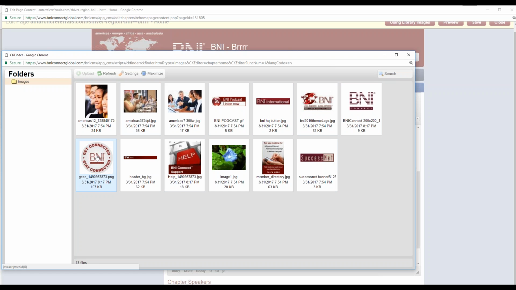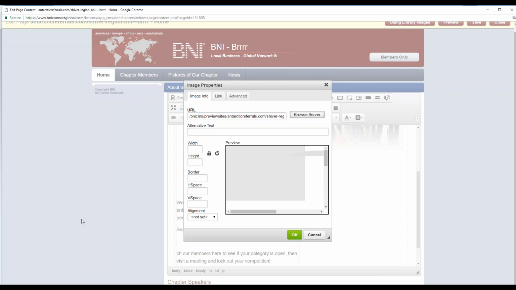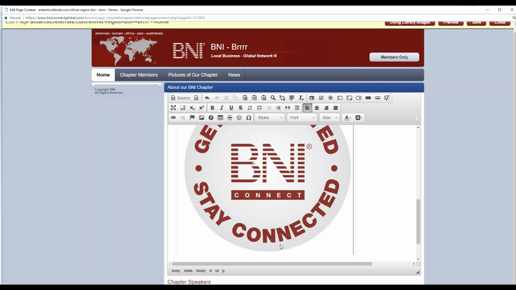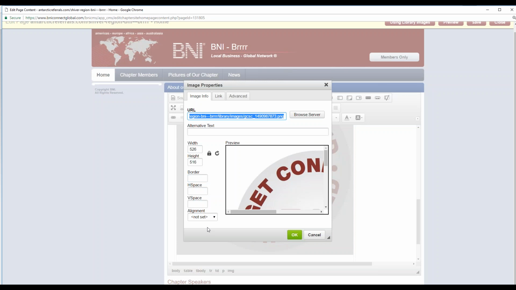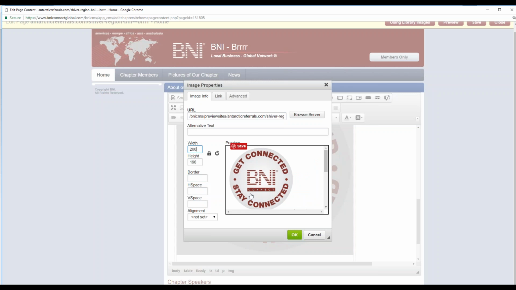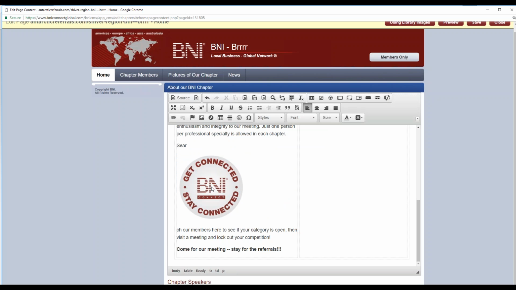Let's say I want this Get Connected sticker thing in here. I'm going to grab that, and wow, that's huge. All right, let me go back. I'm going to click on that and click the picture symbol again. Let's make that a little bit smaller. I'm going to make that about 200 pixels instead of 600 pixels. There we go. That's a little bit better.